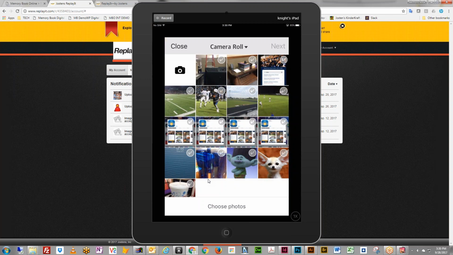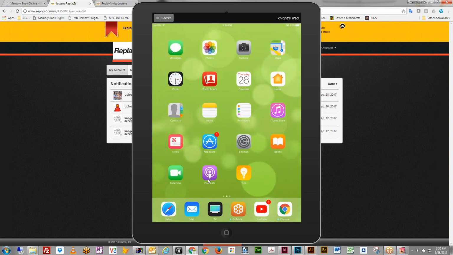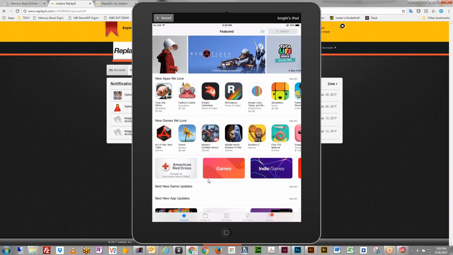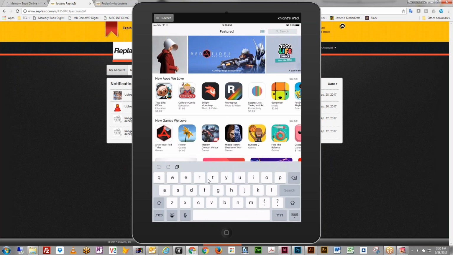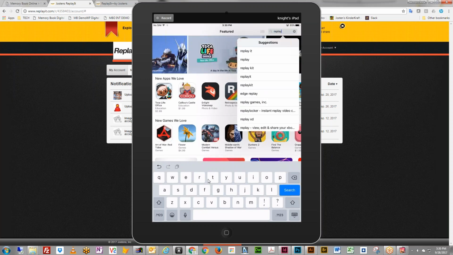One thing I will show you, if you do have an iPad, when you go out to the App Store here. Now, if you're on an iPhone or any kind of phone, that app will pull up really quick. But I'm going to type in ReplayIt and search.